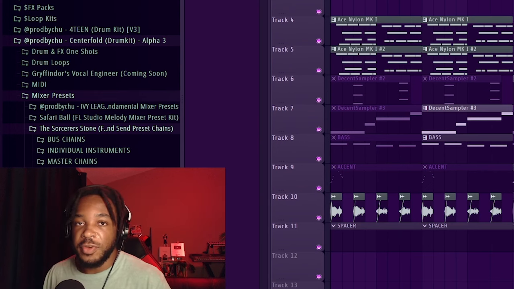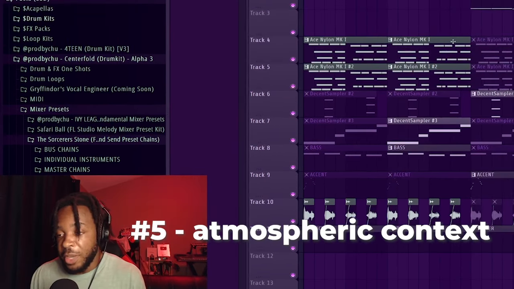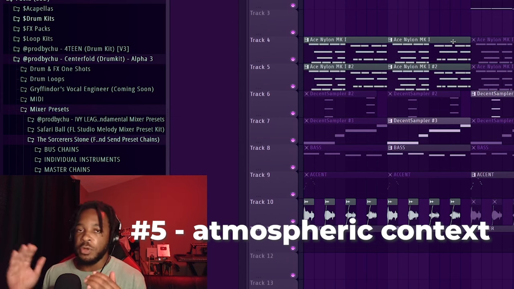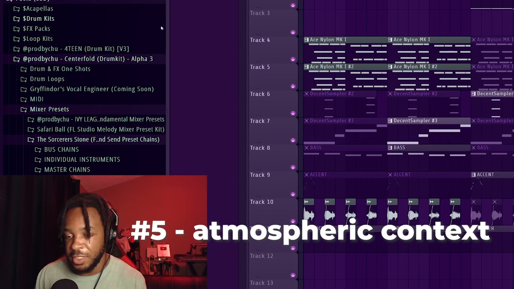Let's move on to tip number five. So tip number five is to give your melody atmospheric context. And basically that's just a fancy way of saying to add things like perc loops, ambiance textures, and a bunch of other maybe non-melodic, more percussive sounds in order to make your melody sound more interesting.